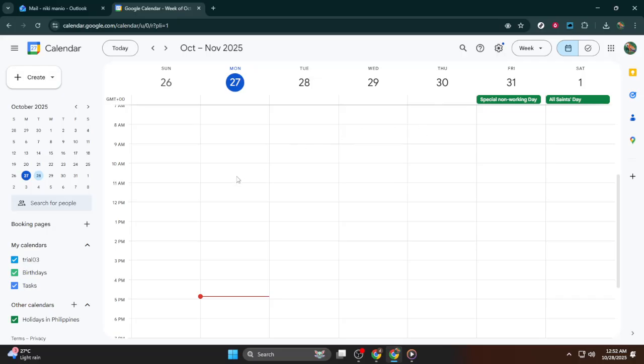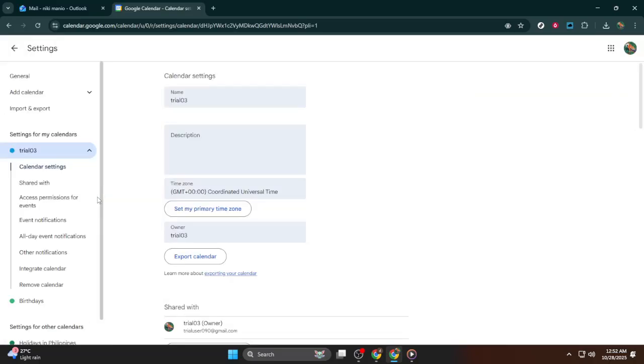Once you're on the main page, locate the calendar you wish to add to Outlook, which you'll find on the left side of your screen. You'll notice a set of 3 vertical dots just beside the calendar name. Go ahead and click on those dots. After clicking, you'll see a menu with several options. Click on Settings and Sharing from this menu.